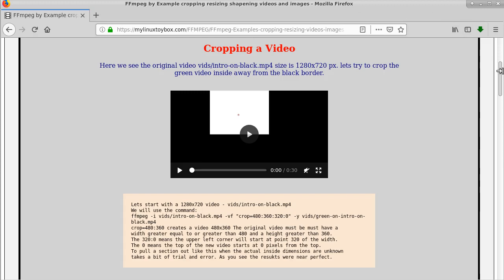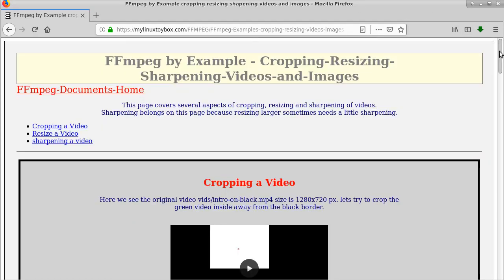I'm going to do a video here on cropping, resizing, and sharpening videos and images. Now I'm just going to do the videos, but the same thing works for the images. The same FFmpeg works with images as well as it does with video. The reason I have the sharpening in here is if you do cropping and resizing, especially if you're upsizing, you just may want to sharpen your image a little bit too.